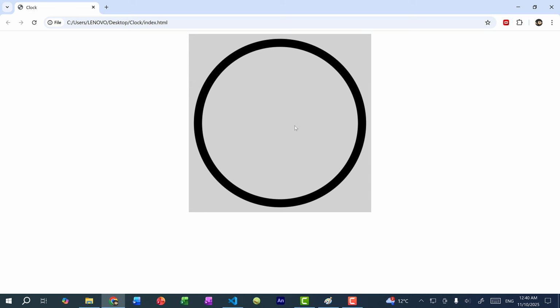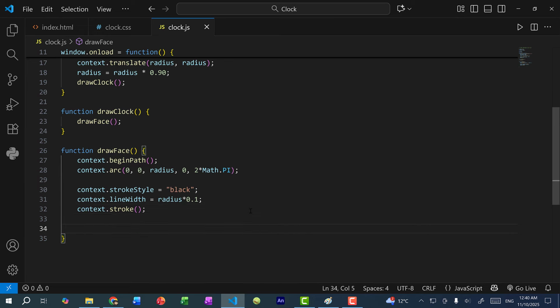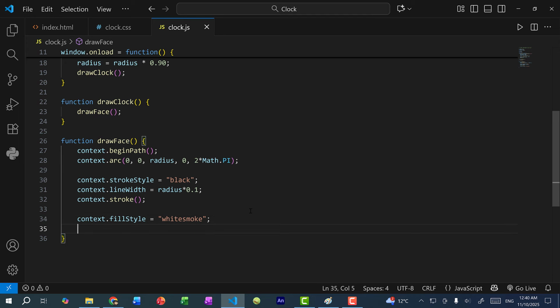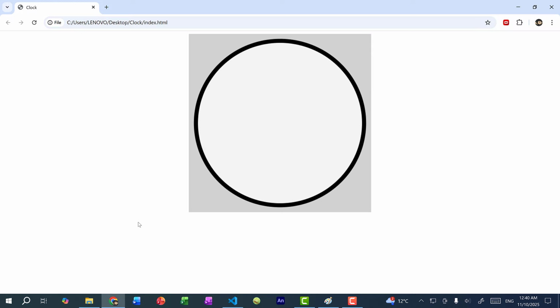Now I want to also fill in the circle. So over here, I'm going to do context.fillStyle, and I'm going to set it to white smoke. So this is pretty much a white color, but there's a little gray added to it. So it's a smoky white color. And to fill the circle, I'm going to do context.fill. All right, now let's refresh the page and you can see we filled the circle up with a white smoke color. And in doing so, part of the circle now covers up the border, okay?